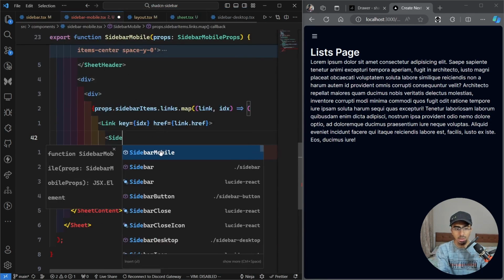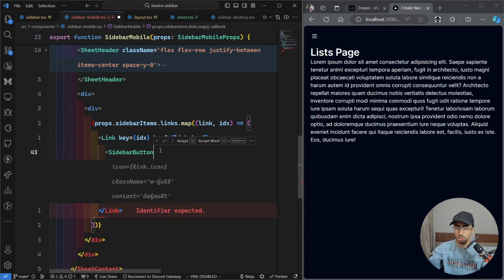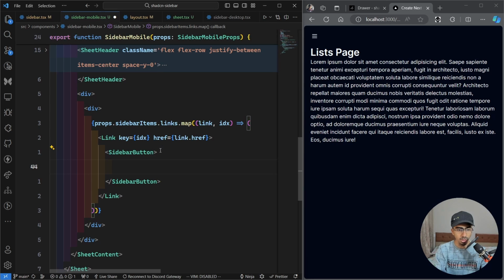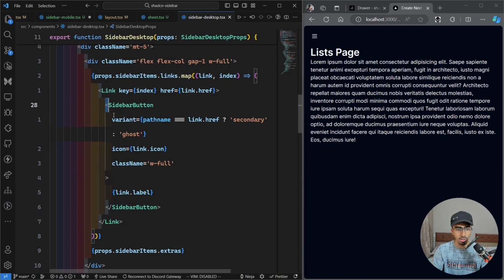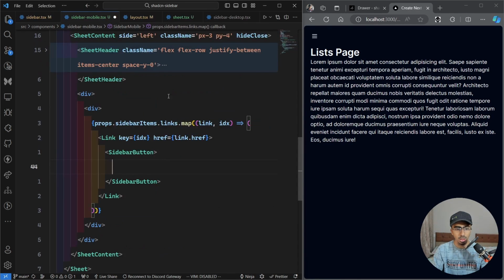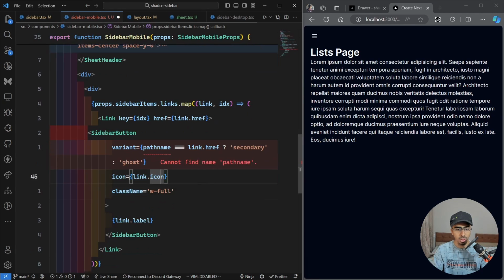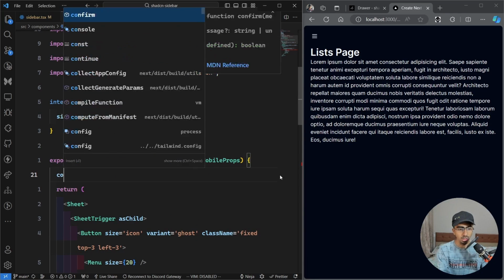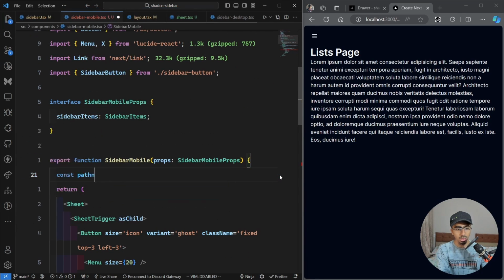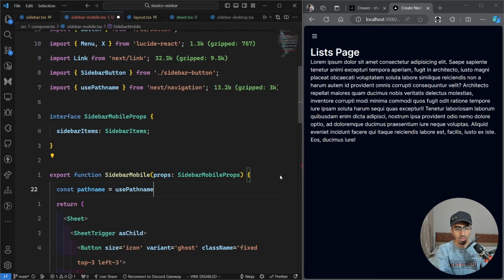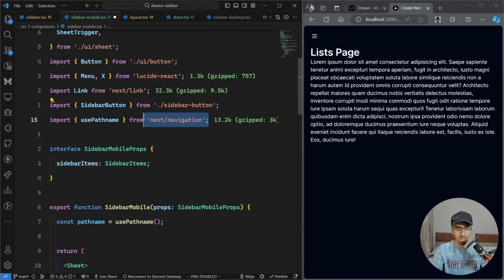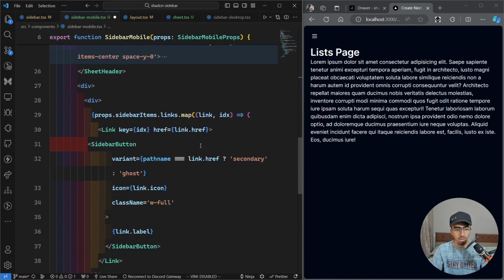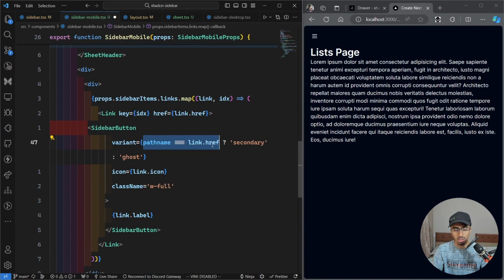Now let's have the sidebar button that we also used in the sidebar desktop. So we have SidebarButton, and you know what, I'm just going to go back to the desktop and copy this sidebar button, so we don't need to rewrite all of it. Copy and paste. So all right, it asks for the pathname, which is again as simple as having just const pathname equals usePathname. Now usePathname comes from next/navigation. Again, remember that.